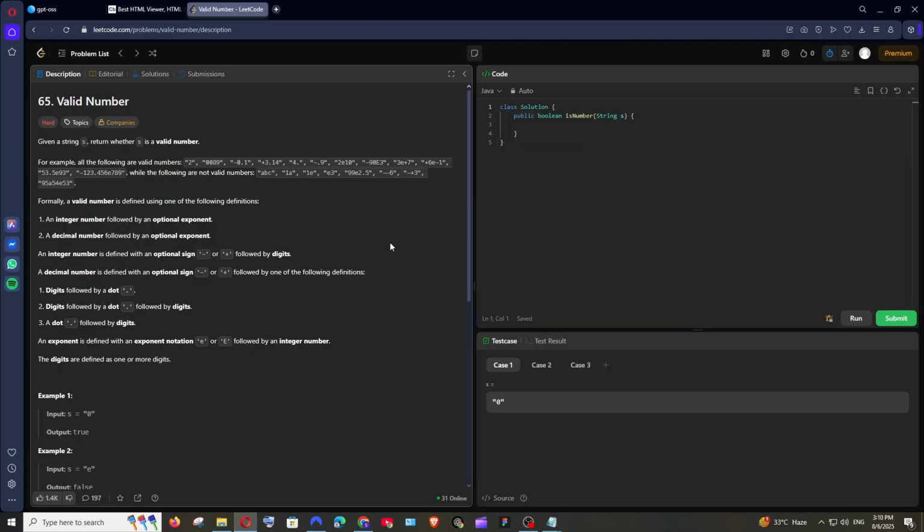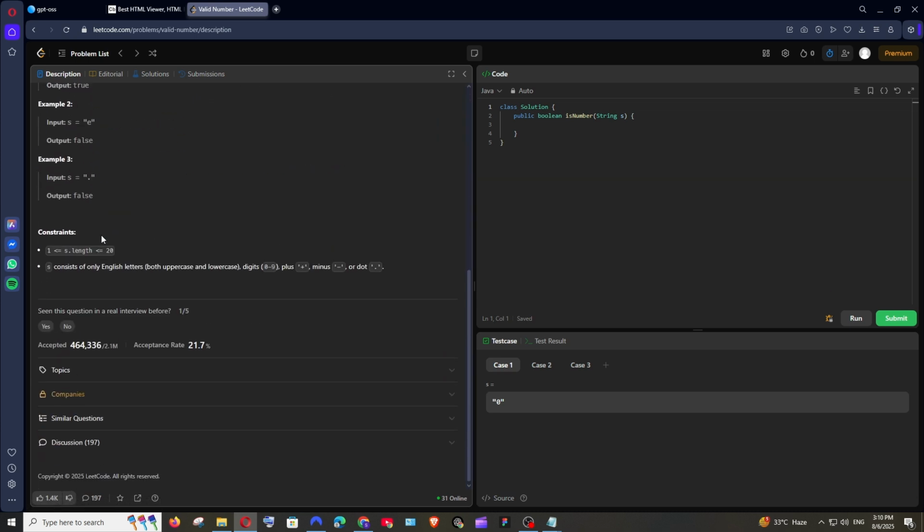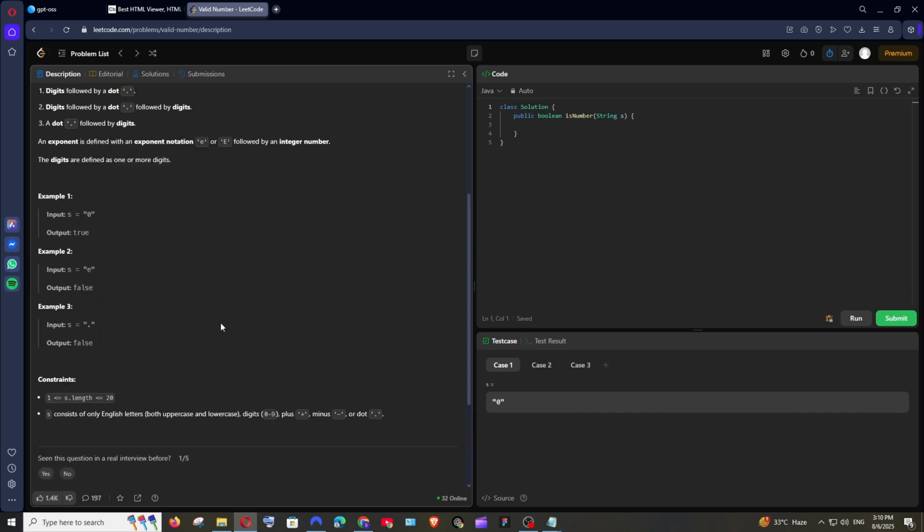So now let's go with the LeetCode problem, and this is an extremely hard problem, Valid Number, and the acceptance rate is just 21%. So it's a crazy hard problem. Let's see what both the models do for this.